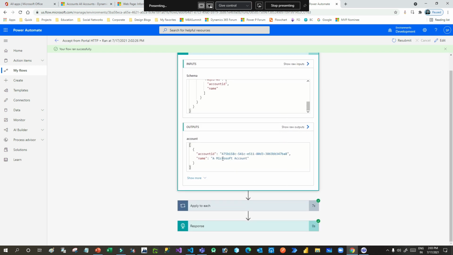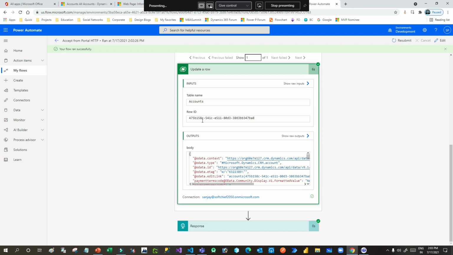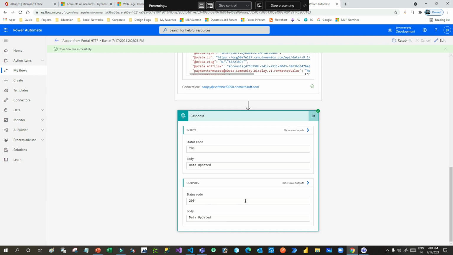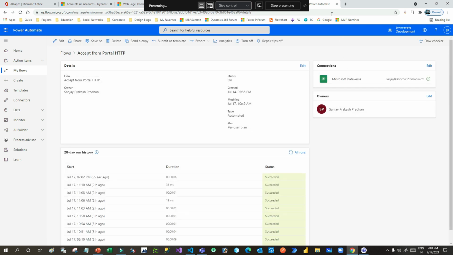It has received this request, the JSON request. Also it is going through the apply to each loop and assigning the row ID and the table name, and also it is returning the response data updated, right? So this is how you can call a Power Automate flow from a Power Portal.